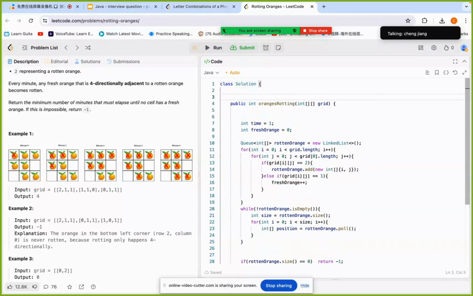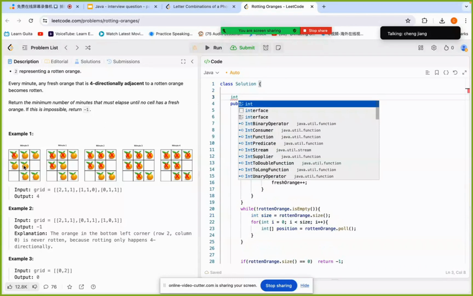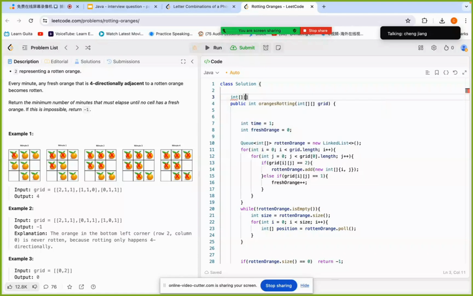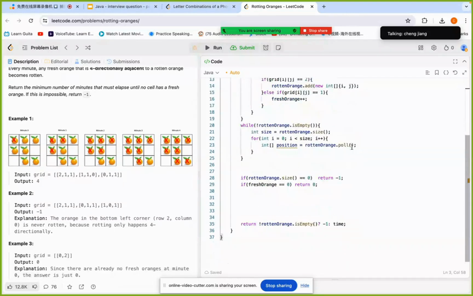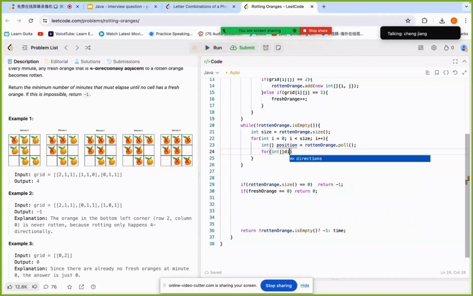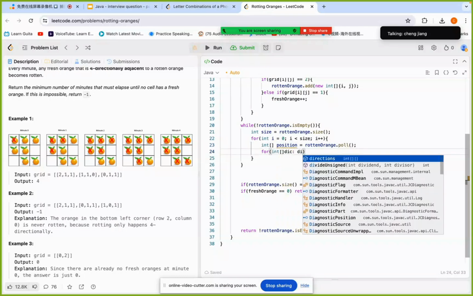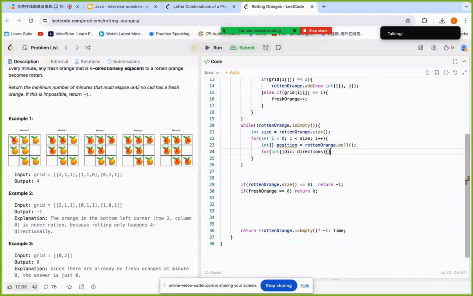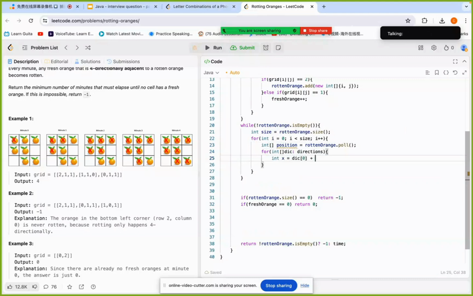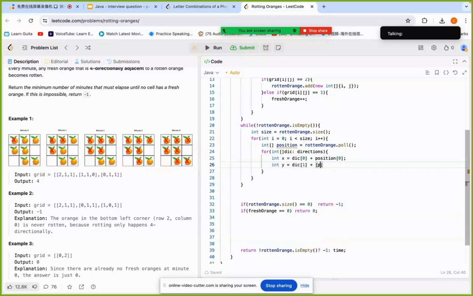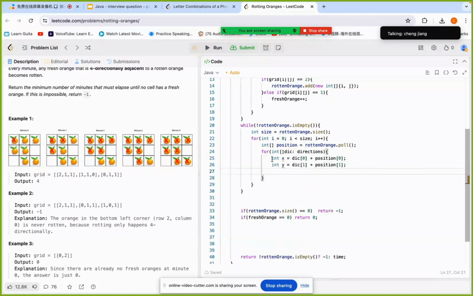Now here I need to do the directions, because we have four directions, right? Go up, go left, go right, and go down. So here directions equal to 0, 1; 0, -1; 1, 0; -1, 0. Okay. Now we have 4 positions here. So we need x and y. Now we got a new x and y.